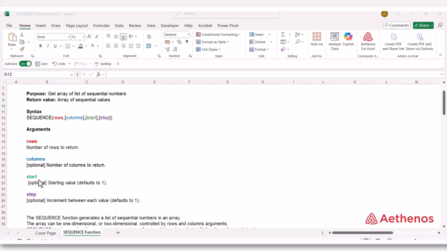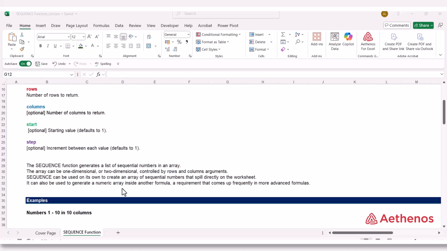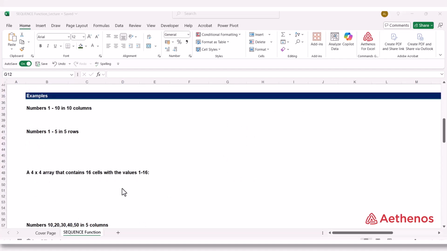And then you can give a starting value. And then the step means the increment. So do you want to increase by 1 or like 10, something like that? So you can give the step value as well. So the columns, start and step arguments are optional. And we can use the SEQUENCE function to generate a numeric array inside other formulas and functions. So let's look at some examples.